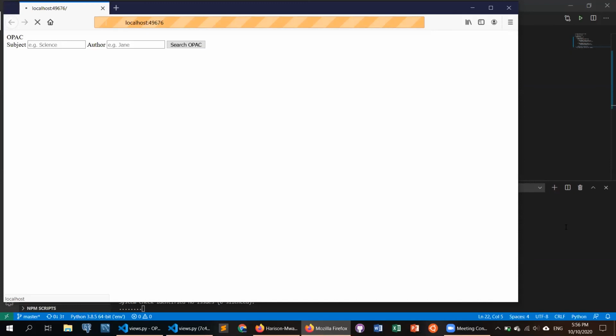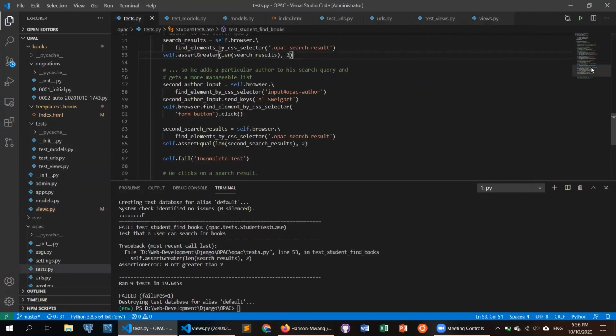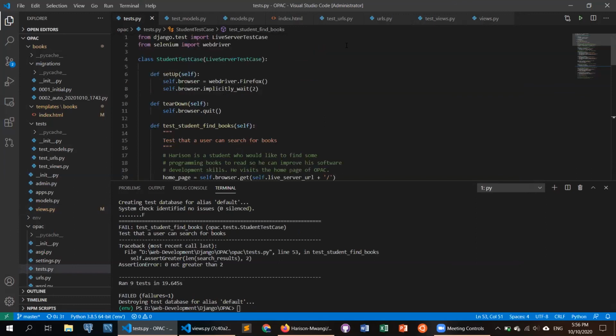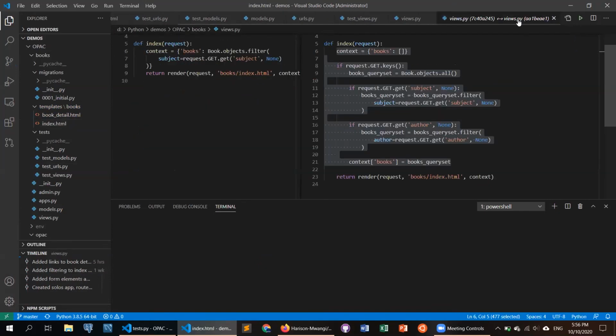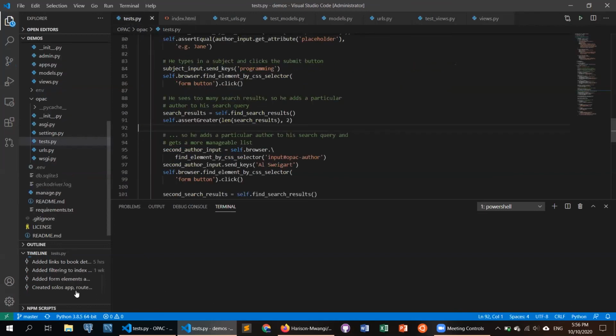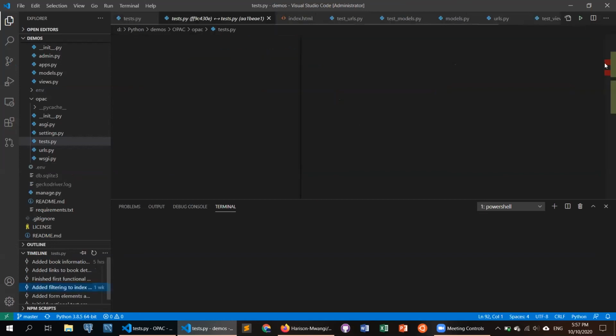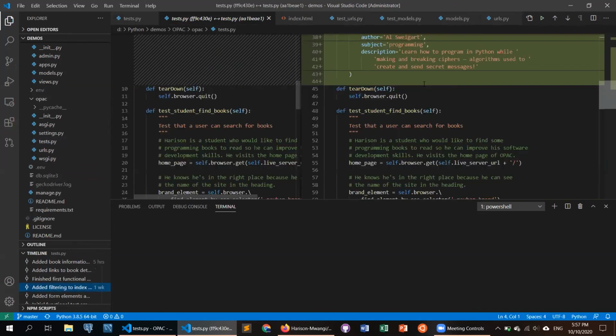And the reason the views are not passing this time is that I forgot one very important thing: setting up the test data in these tests. I'm going to head straight over to the test. I'm going to close some of these files since we are not using them. And I'm going to add this commit message of adding filtering, and I'm going to just add this test data.